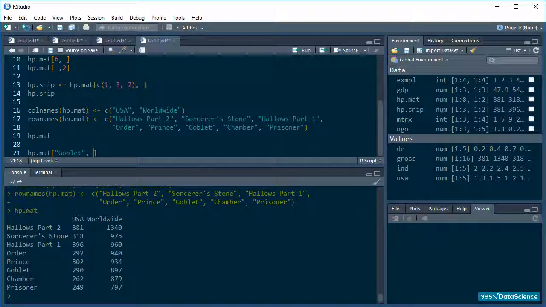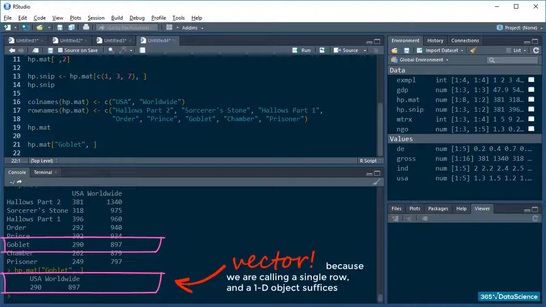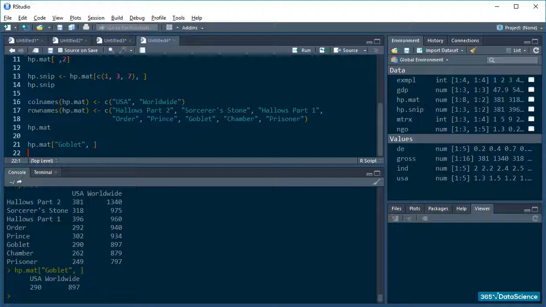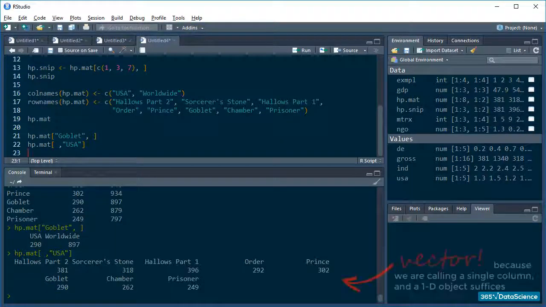Again, do not forget the comma. It is crucial when dealing with two or more dimensional data structures. And there you go. I can also specify that I want the box office figures for the US only by passing in USA in quotation marks where the column index should be. Voila!